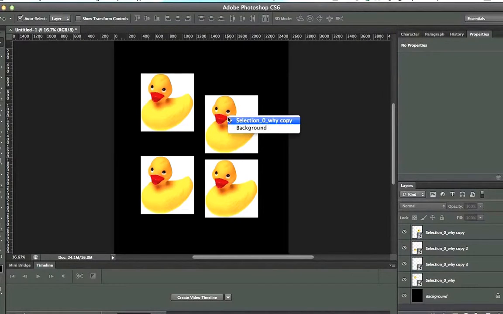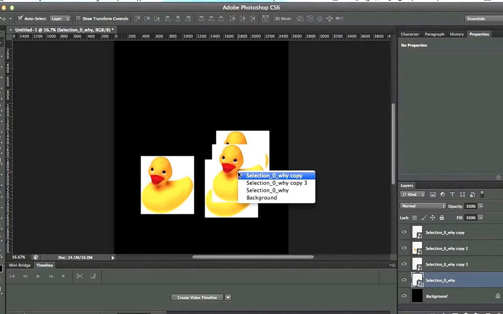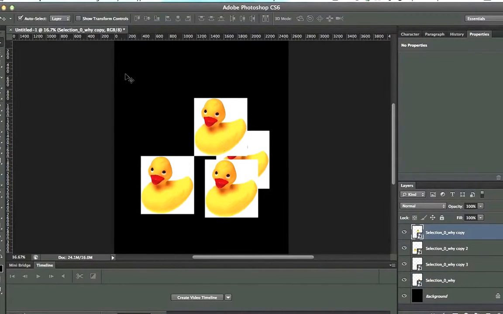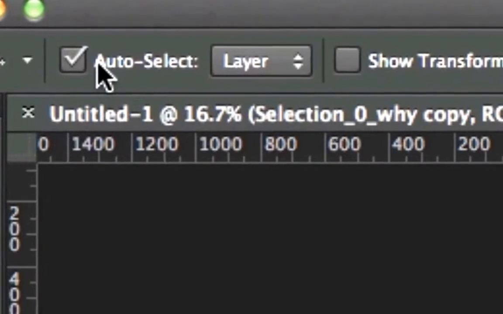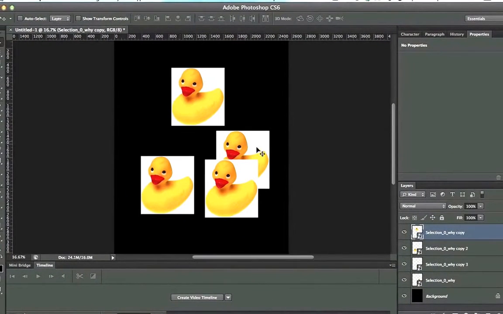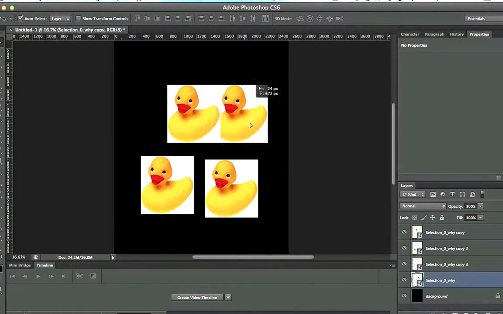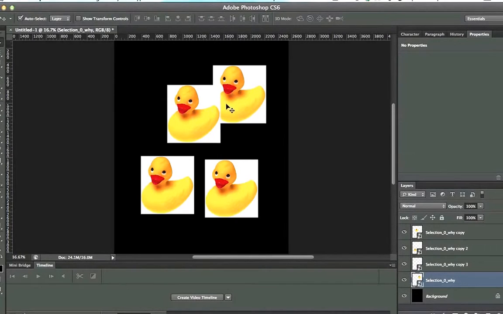What else can you do with the Move tool? If you right click, and let's say you have multiple layers on top of each other, so here we go, 3 layers on top of each other, I can choose which one of these layers I want to move. Now going up in the options bar, the auto select checkbox is very important. If it's unselected, you'll only move the layer that is already selected. But if you check the auto select box, it'll automatically jump to the layer that you want it to be on.